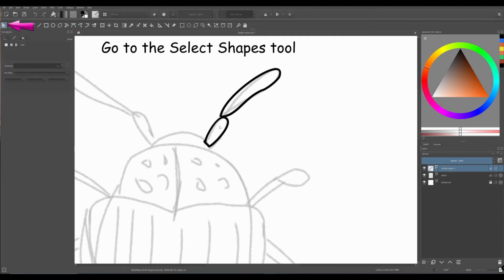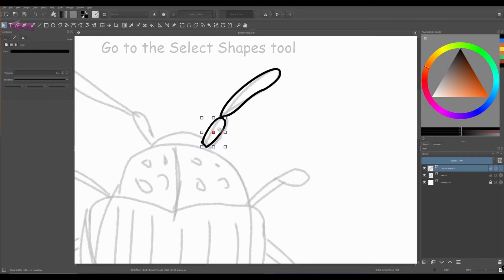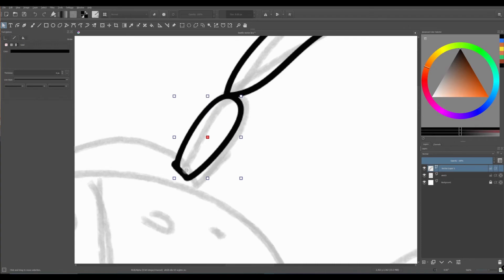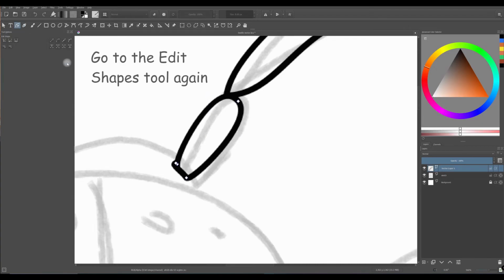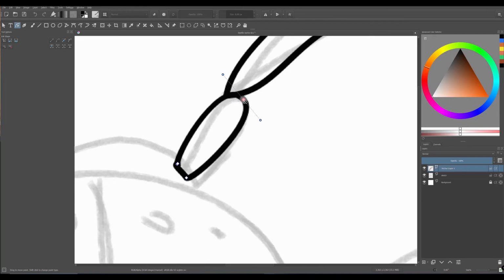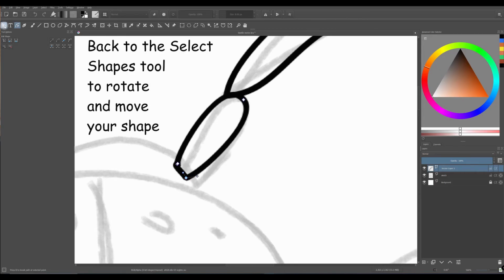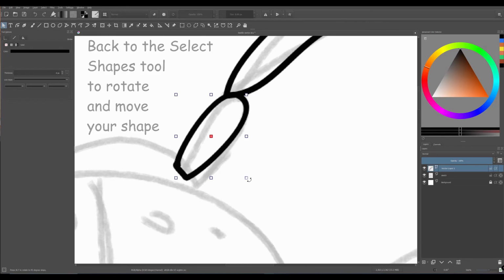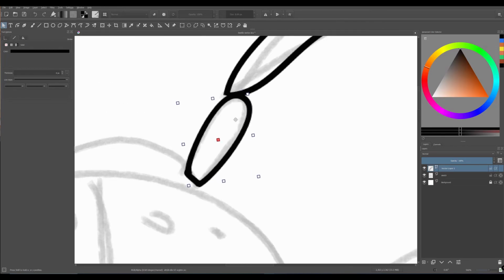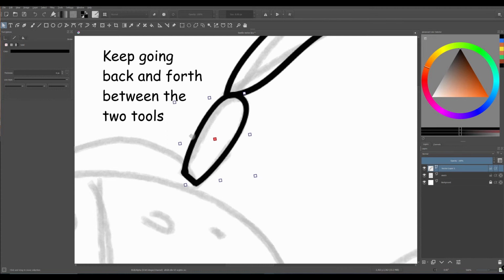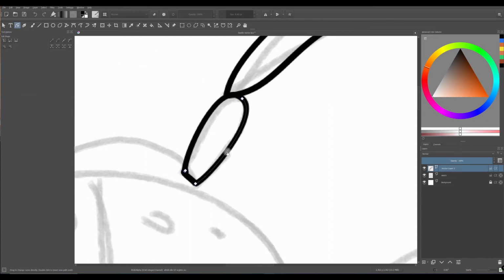Now we are going to use the select shape tool to move the shape. Back to the edit shapes tool again to make more changes, moving the nodes. Back to the select shapes tool to rotate and move again. So basically it's a game of back and forth between the two tools if you think about it.